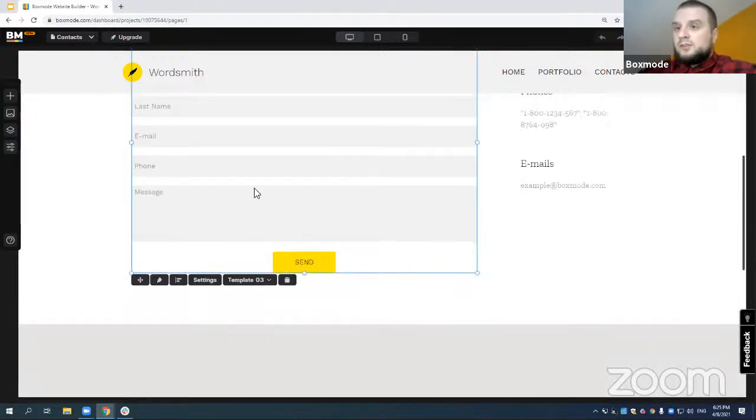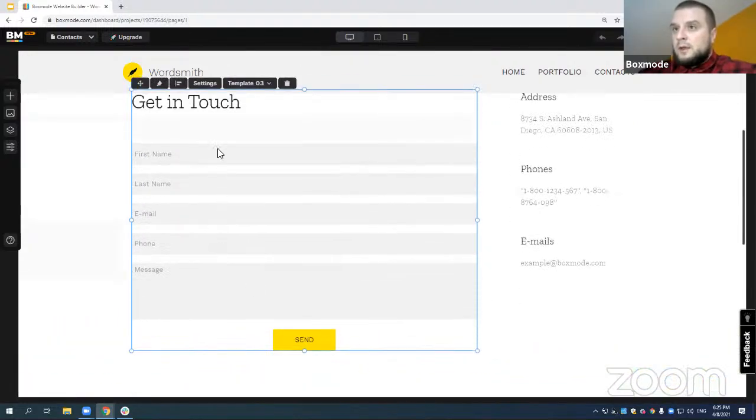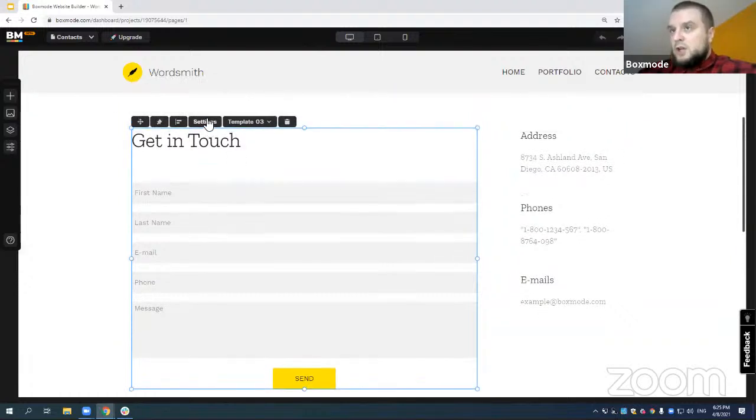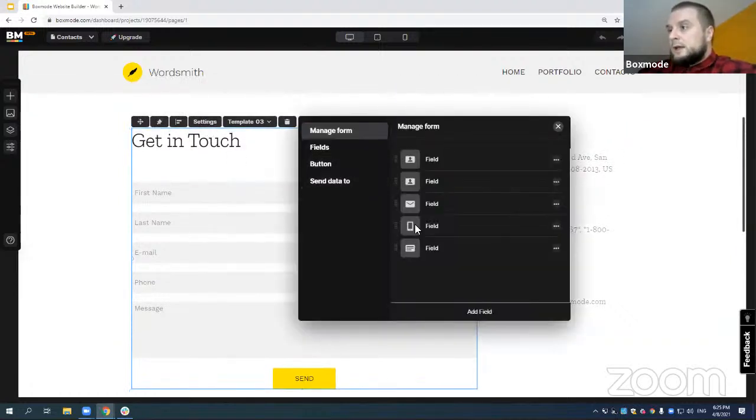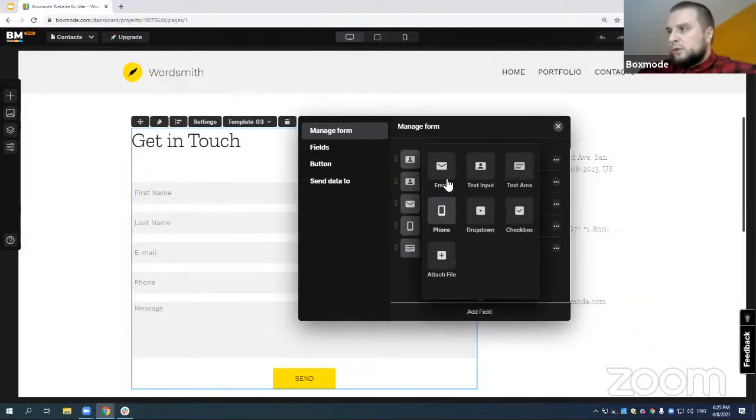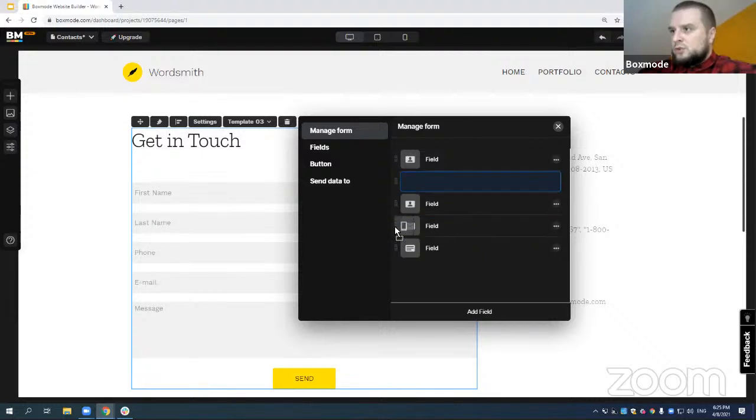So this form has five fields. It can be changed if you go to the settings. Here we can see these fields. We can remove these fields if we don't need them. We can add new fields. There are 7 different input types that can be added to the form. We can change the position of the fields if we need that.